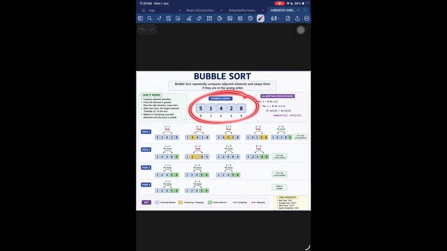We have an example: 5 1 4 2 8. In the first phase, we compare 5 and 1. Then swap them because 5 is greater than 1. Then we check 5 and 4. Yes, 5 is greater than 4, then we swap it: 1 4 5.